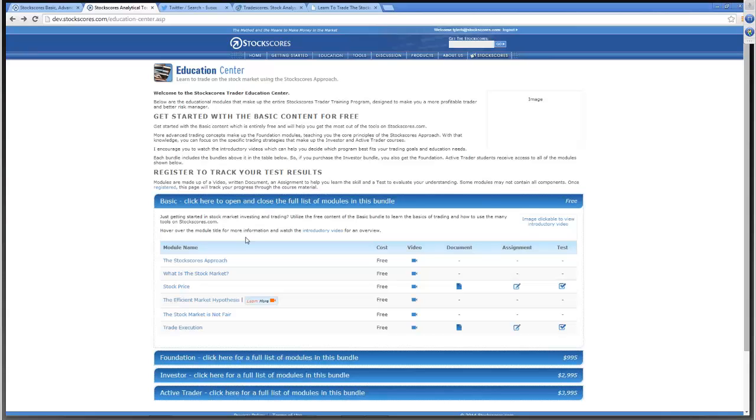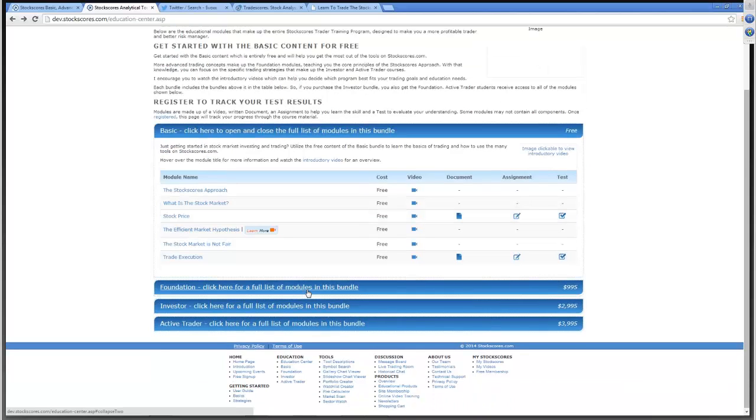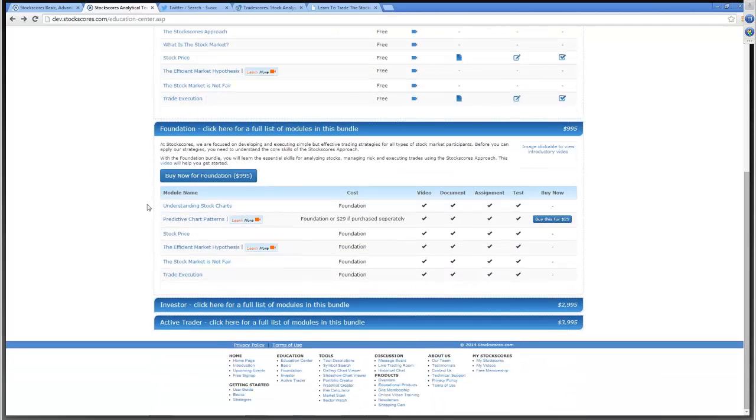And you can see that we've got modules here. So here's the basic. This will be free videos. Every module, every lesson will have a video, a written document explaining that topic, an assignment for you to practice that topic, and then a test for you to take. Now, if I go into the foundation level, you'll see a drop down here. You'll see the areas that are made up in the foundation course.